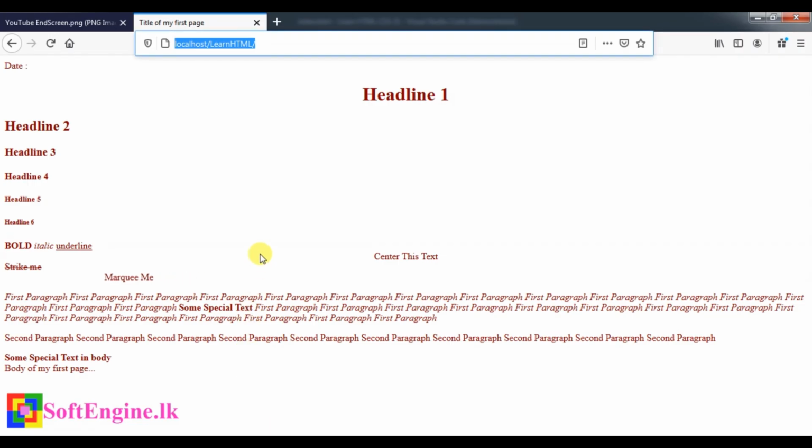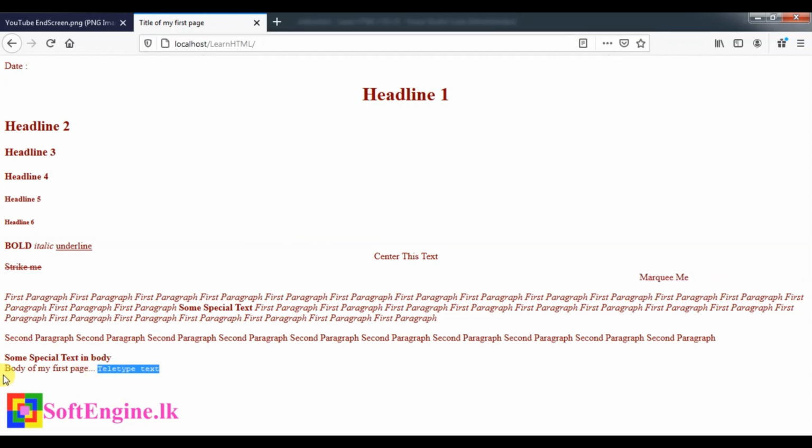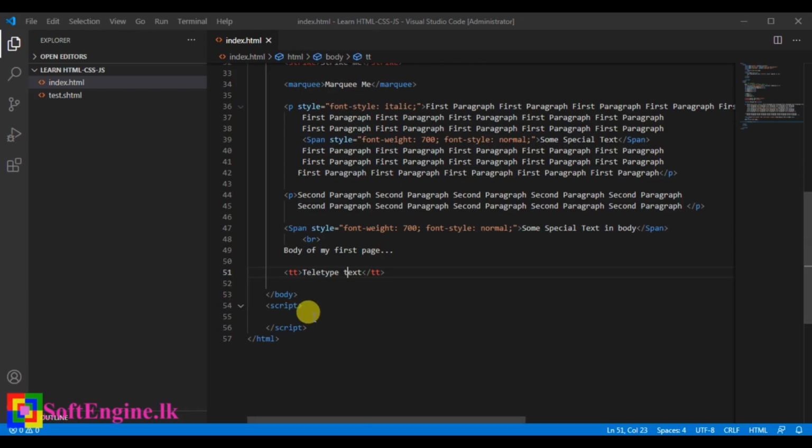Saved it and let's refresh the browser. Okay, can you see the difference? This is my normal default font, and this is the text under the teletype tag. There is a small difference in the font. Put a break tag there.